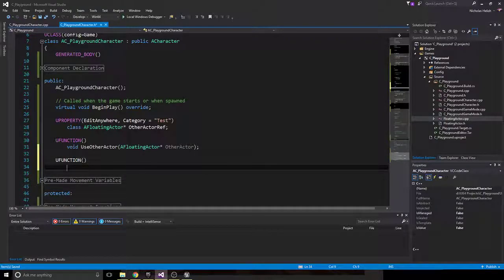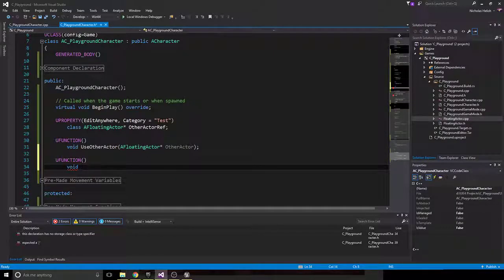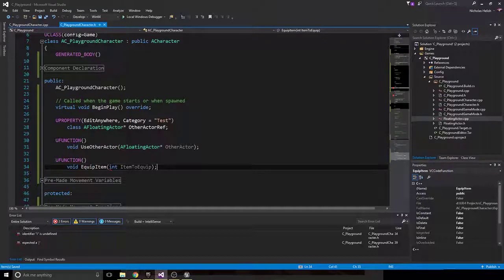And what we're going to be doing is a void that will show our currently equipped item. So say I press 1, it equips item 1, item 2, item 3, etc. Yeah, I'm going to keep that open. And then void, and then EquipItem. And then I'm just going to use an int, and then we're going to do ItemToEquip. So pretty much we would use a switch statement. I mean, you can use whatever for the parameter. I'm just saying this as an example.